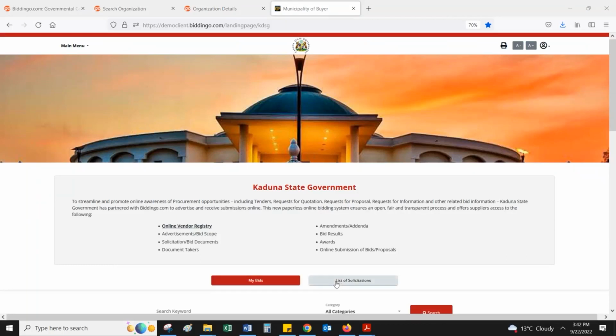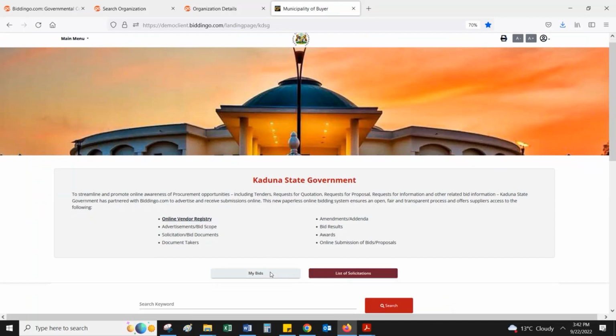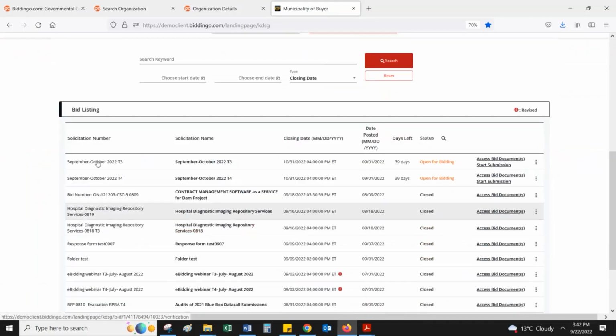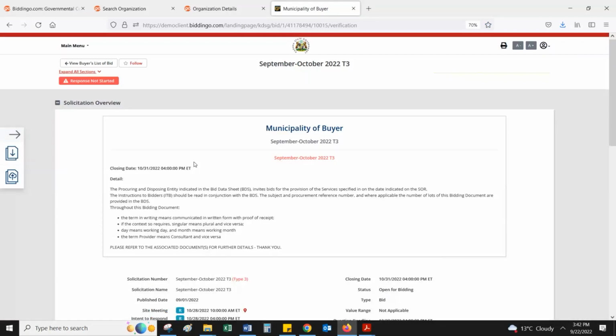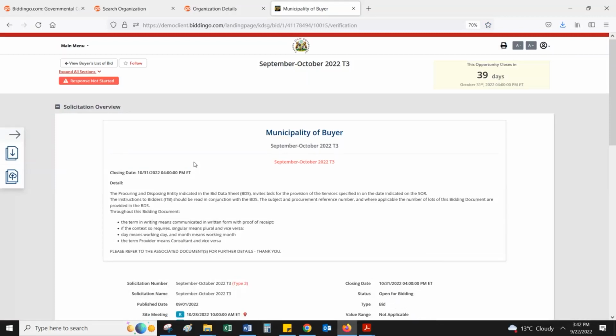All right. So from our list of solicitations, I'm going to click on our next eBid example. From the bid listing, click on either the solicitation number or the name, and you're going to be brought to the bid details page. In the right-hand corner, you're going to see the number of days the bid is open until and the closing date and time. In the left-hand corner, you're going to see the status, response not started.